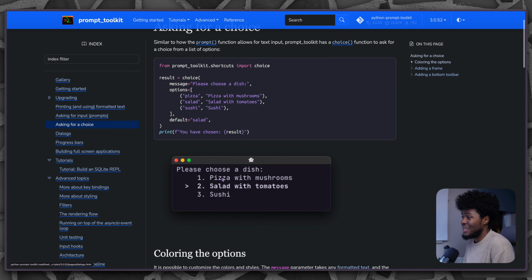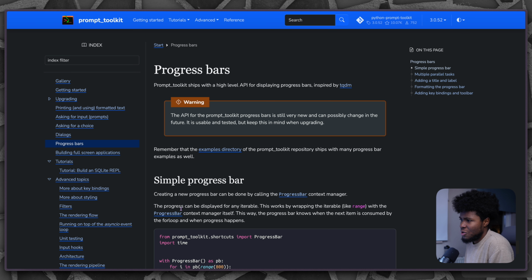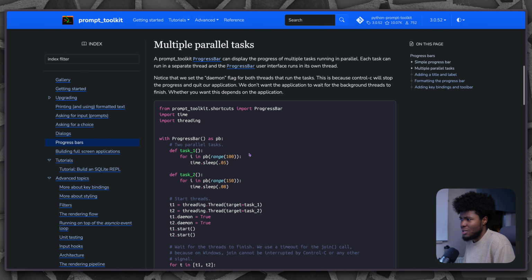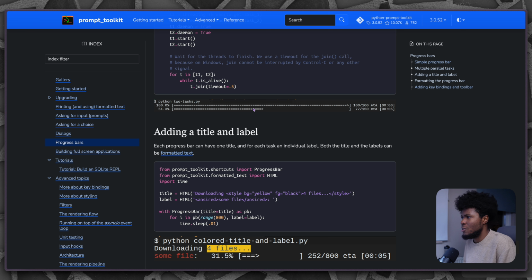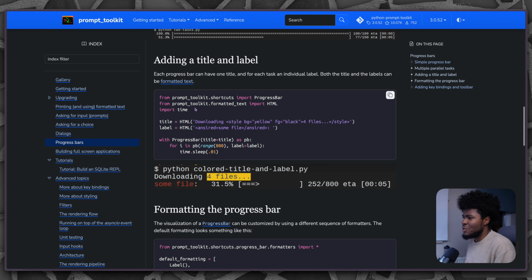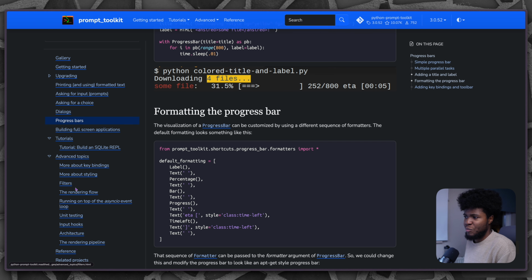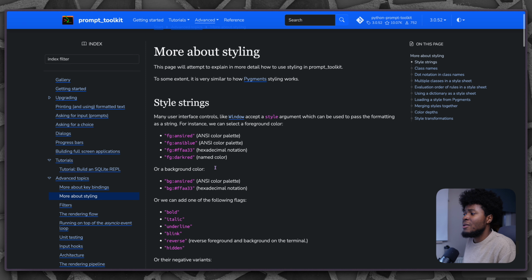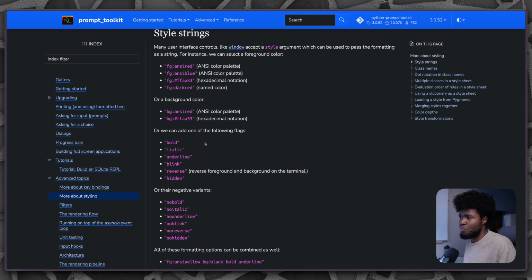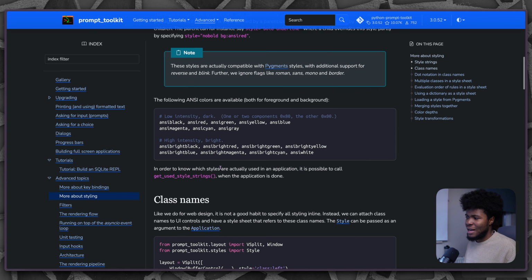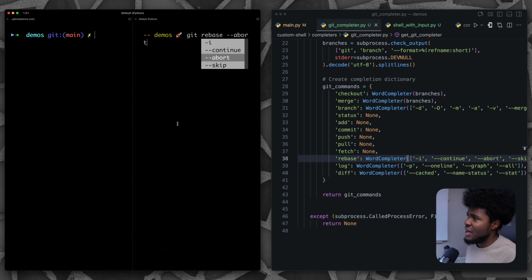For example, you can ask for a choice. Progress bars, for example, if you're building something that actually requires a progress bar, you can do something like this in your terminal. You've probably seen something like this if you're trying to install a package either with pip or npm or whatever it is that you use. You can use this toolkit, and I'm sure there are different toolkits out there that you can use. This is the one I discovered, and more about styling. You can do more interesting things with styling, adding background color, I think even adding borders, and yeah, that's my journey so far in my own shell.